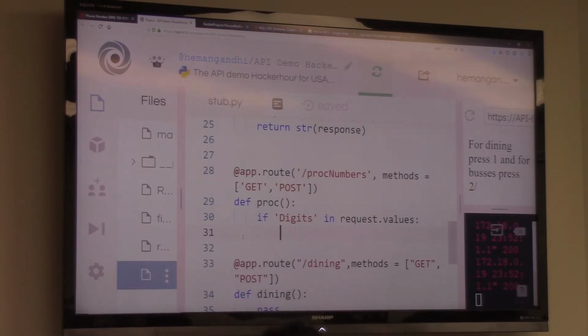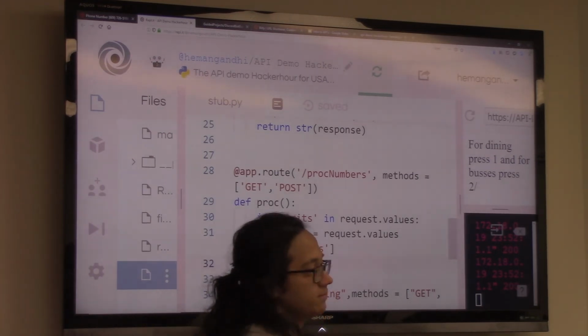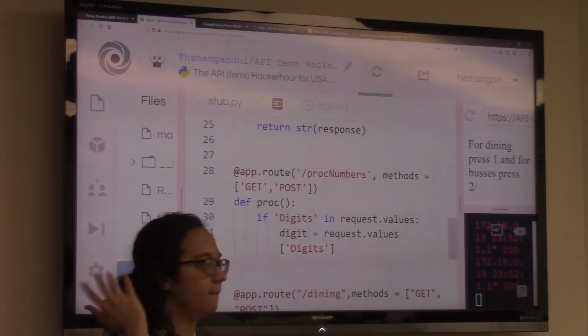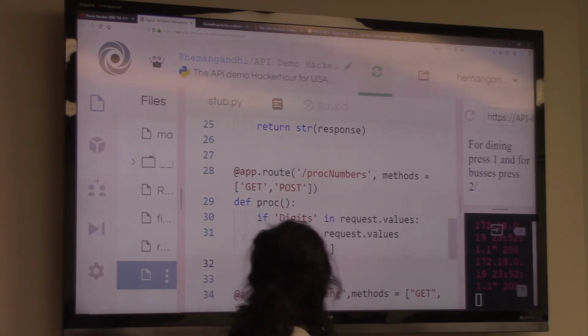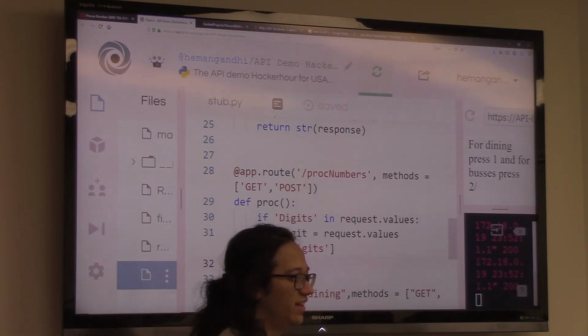So what we can do now is get the digit, since we know it exists inside the if statement. Right? So now we have the digit. Square brackets is like getting a value. It works how you think it should work.